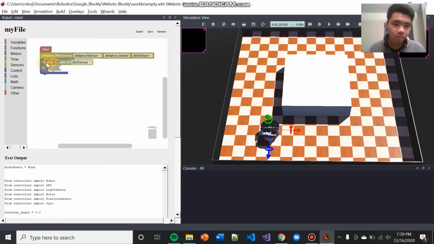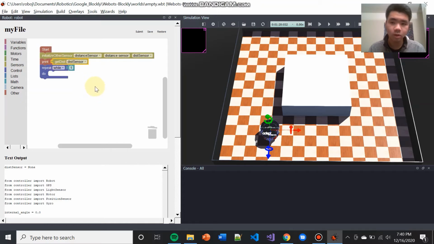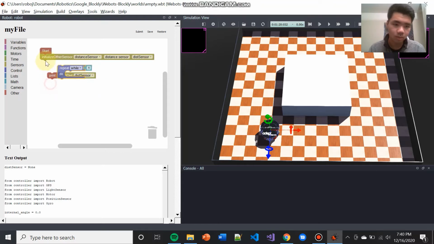However, this will not work because there are no while loops coming before this getDist block. You can try it for yourself, but the program will throw an error. So we're going to put our print statement inside a forever loop. And I'm going to run our program.